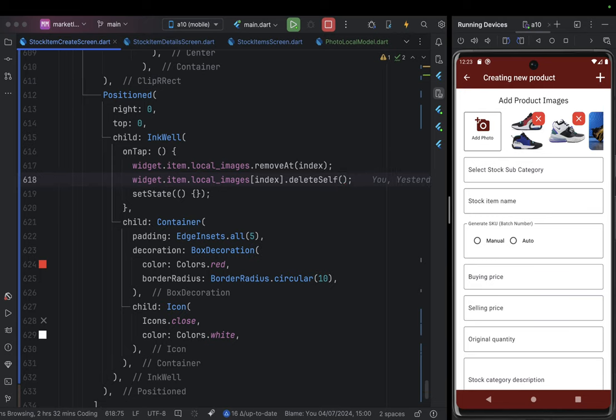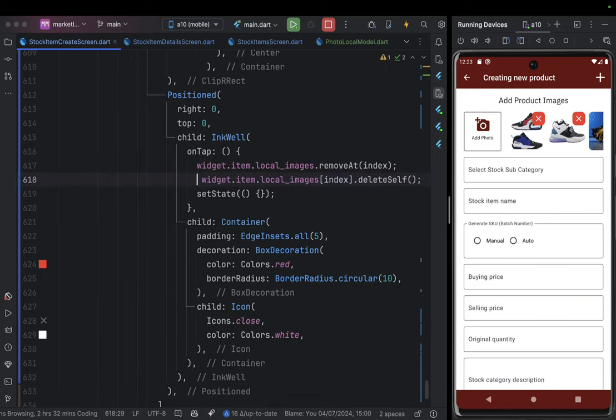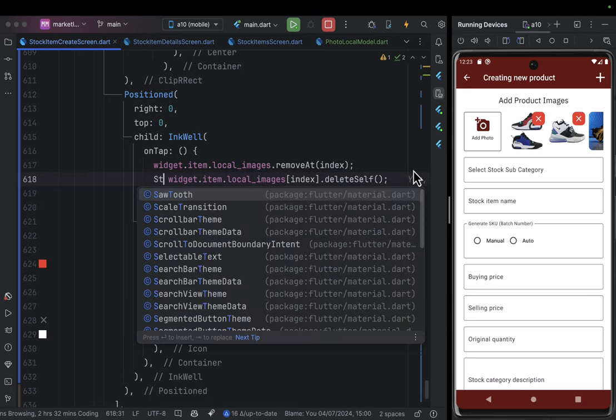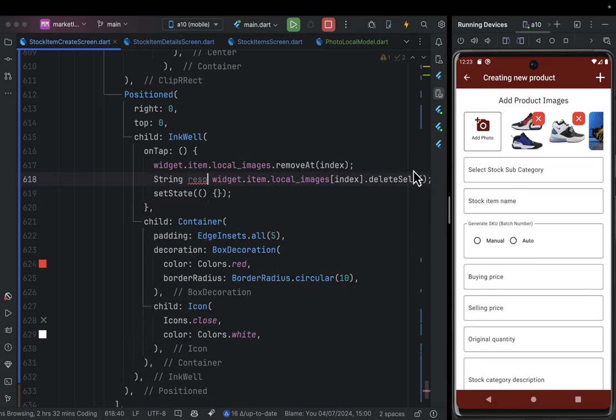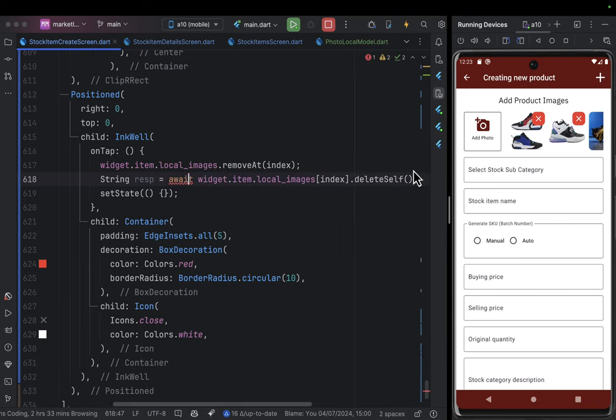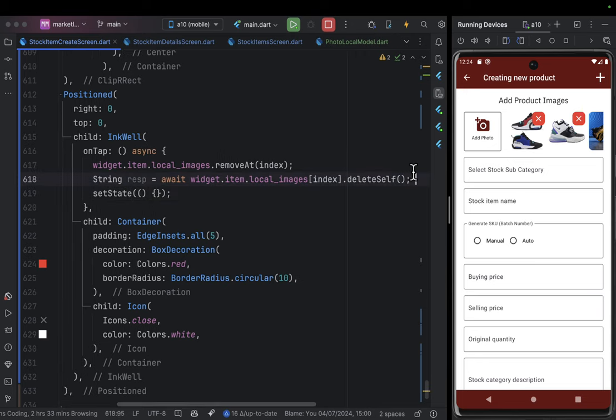I'll go ahead and do some await here. I can say string response equals await. When you say await, we do it asynchronously there. We check if it is empty, then we know that it was successfully deleted.